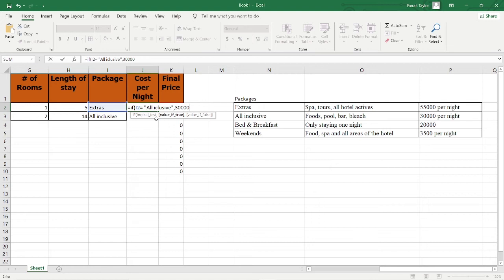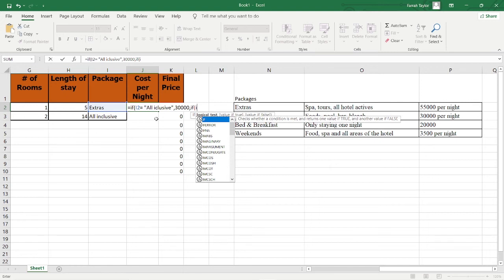So we have to now continue writing. I have another comma, and after this comma we're going to put what would happen if it's not equal to all inclusive. All right, so we're still going again. If, open bracket, I2, and we're basically going to be doing the same condition, but just changing the package that we're using.